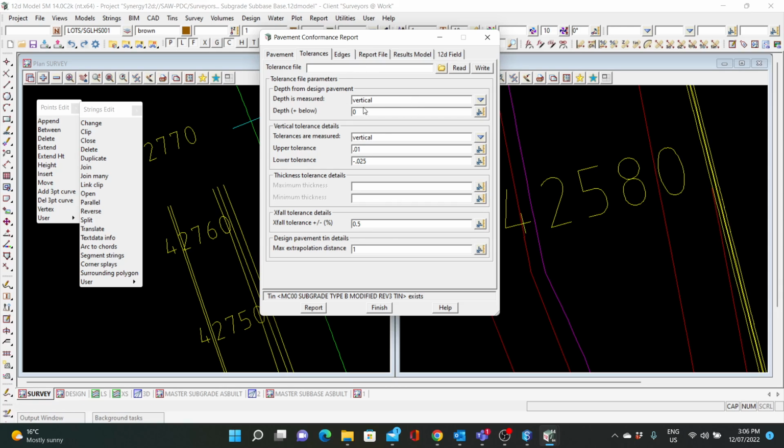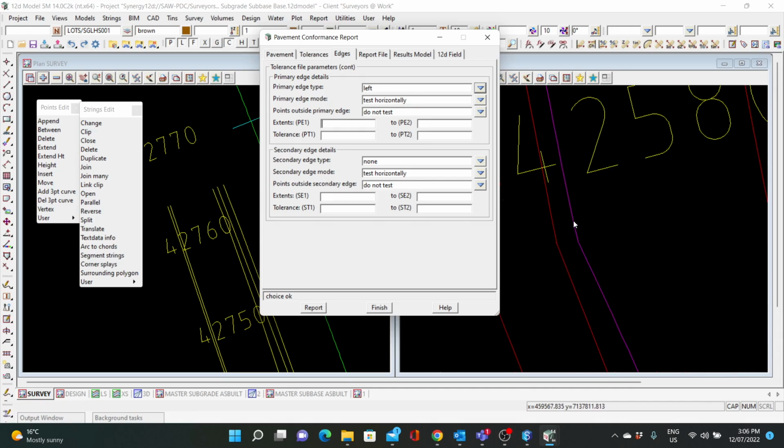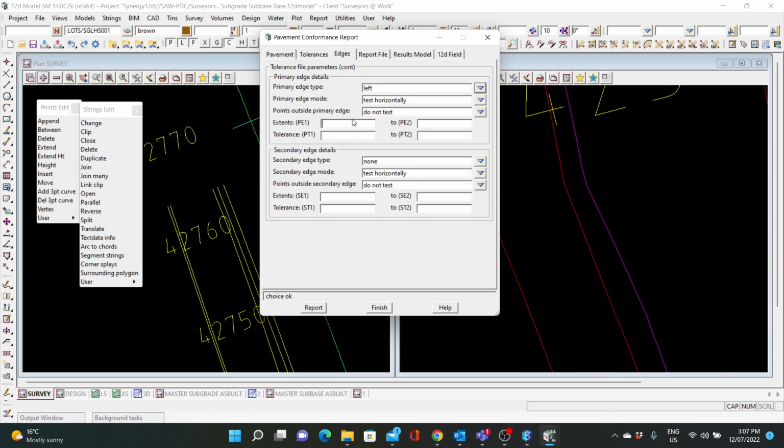If you did need to offset your surface, this is where you would offset it, but I'm not offsetting, so we're using 0. Your edge, my edge is on the left, so if it was on the right, you'd select right. Left, we're testing it horizontally. Points outside the edge, we're not testing. The extent, so this is where 12D will search for the shot outside that edge. So go from 0 to say 3 meters.